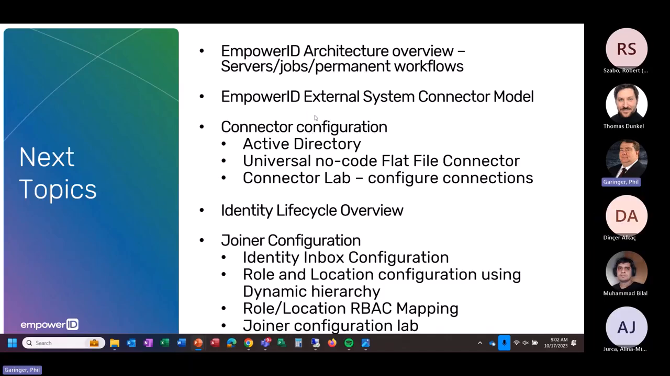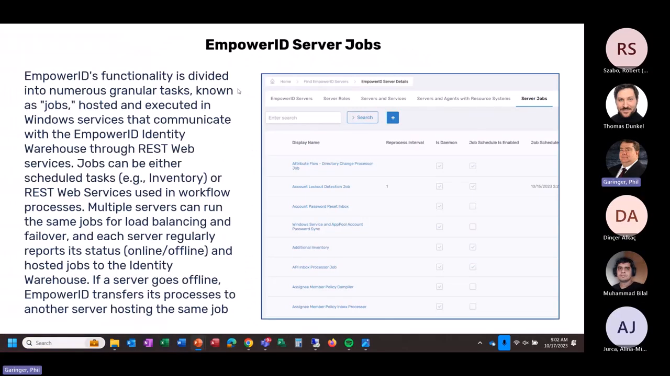Alrighty, so first thing I want to take a look at is how EmpowerID processes or does its work in the system. So EmpowerID's functionality is divided into a bunch of granular jobs. The way that EmpowerID approaches our processing model is that we don't have big monolithic processes that go from start to finish on just a linear, serialized process, right?